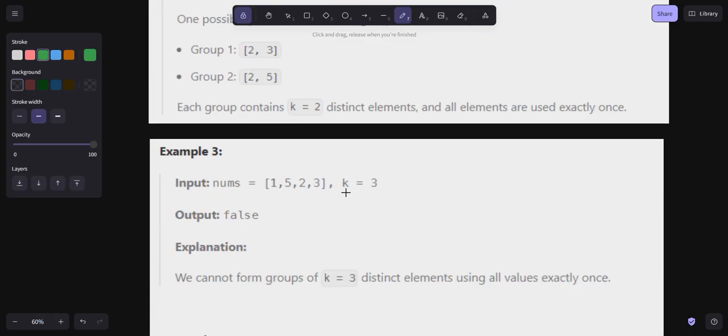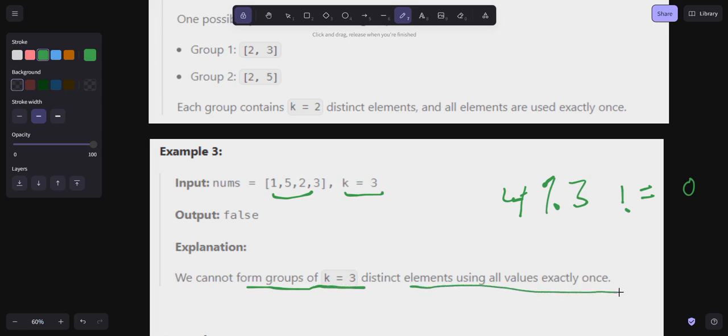Here if you see, k is equal to 3 and the length is 4. So 4 modulus 3, the remainder is going to come out as 1, right? And this is not equal to 0. So we can't form groups of k equal to 3 distinct elements using all the values exactly once. That is not possible, right? In one group, let's say I have used 1 5 2, then what about the next group? Here 3, what else?